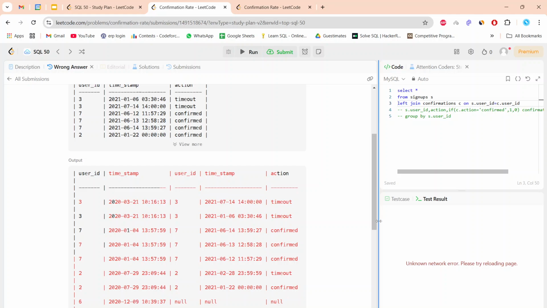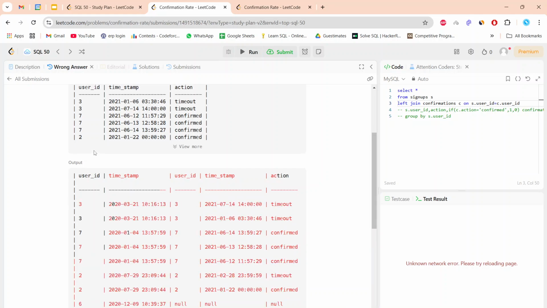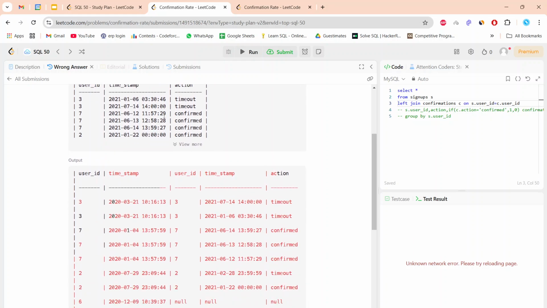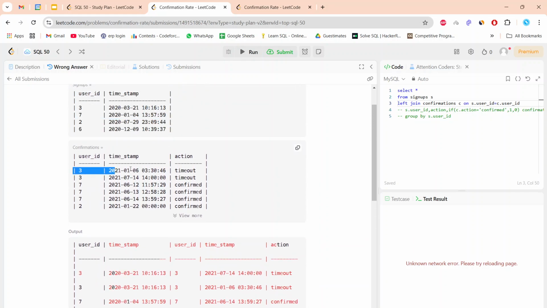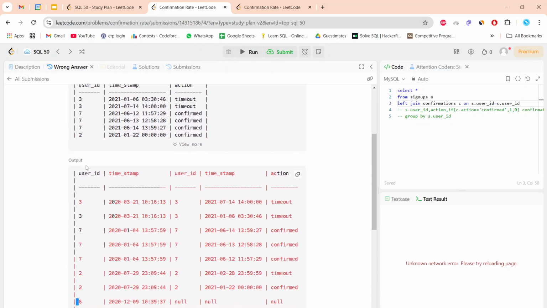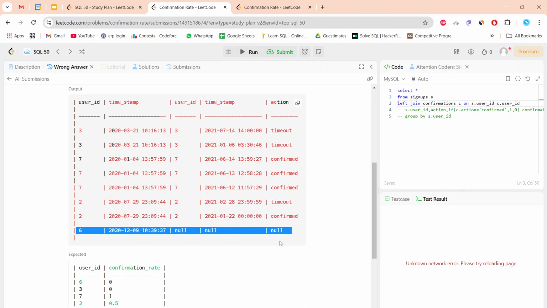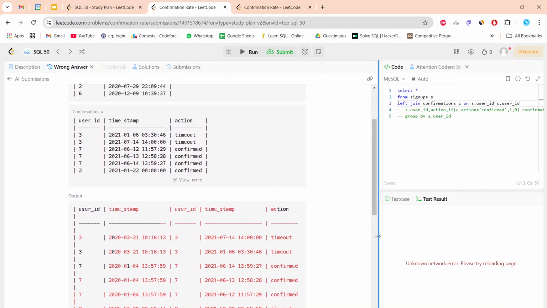So the output here is a new table with all the user IDs, and also the actions against each call. So for example, for 3, there are two requests that were made, and the result was timeout for both. So the main difference between the confirmations table and this output table is that we also have 6 here. Since no request was made, we are not seeing any values here.